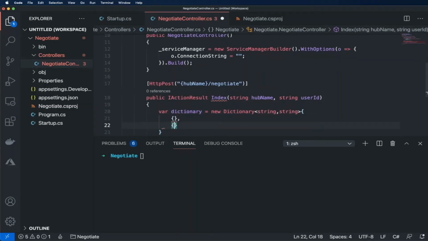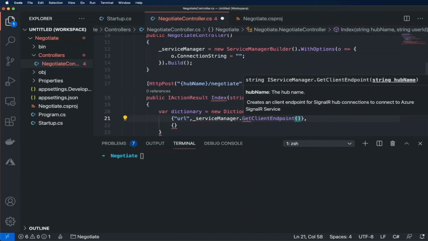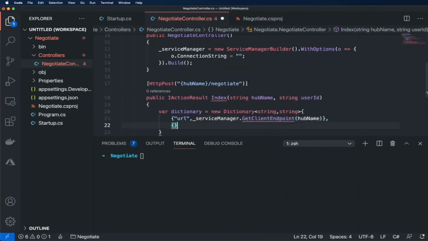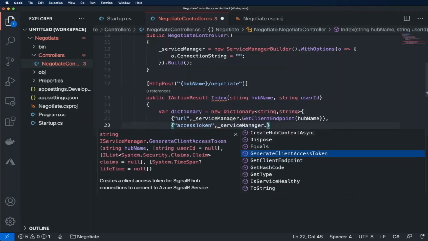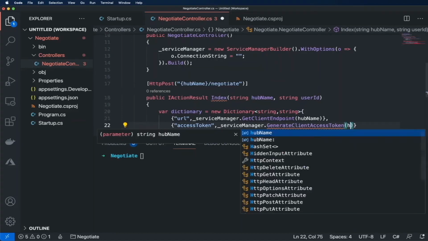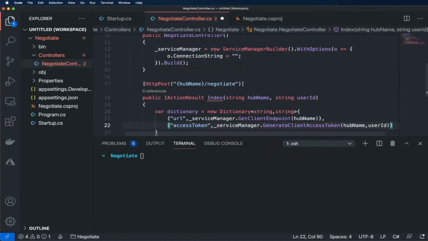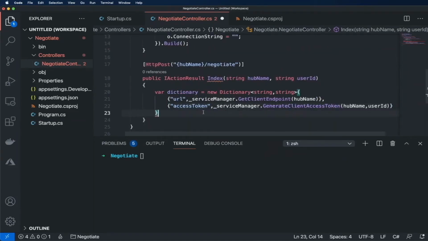Okay, I'll add URL first, and we can get it service manager to get client endpoint, and it needs hub name, and for access token, service manager access token, and it needs hub name and user ID. Okay, our dictionary is ready.